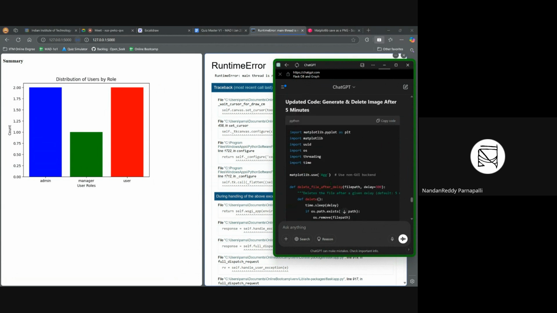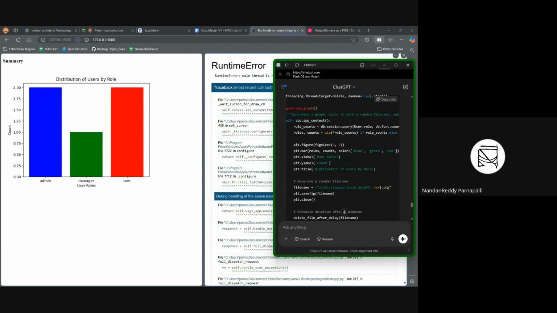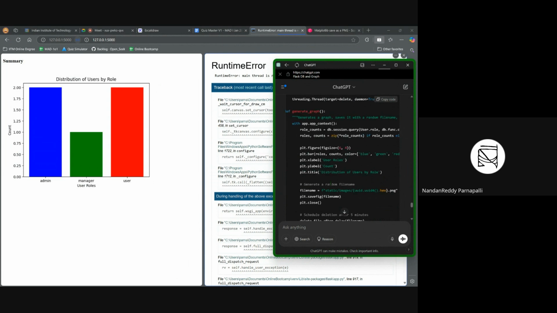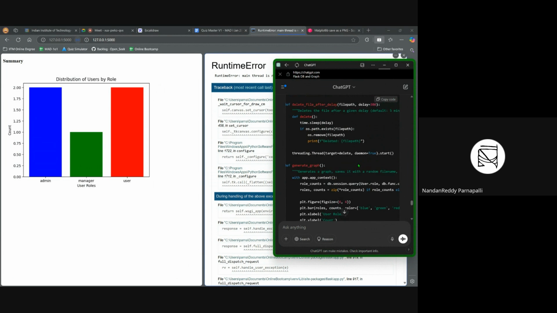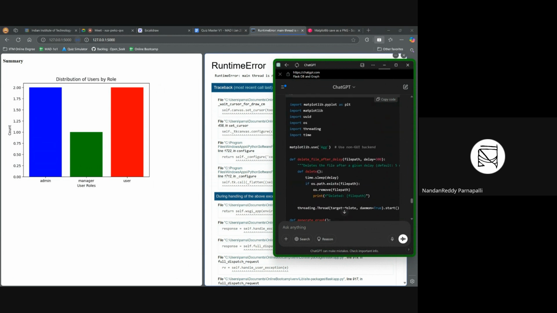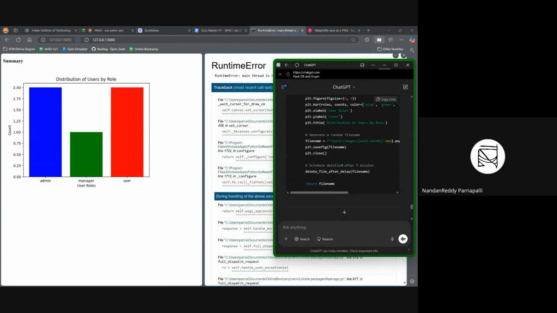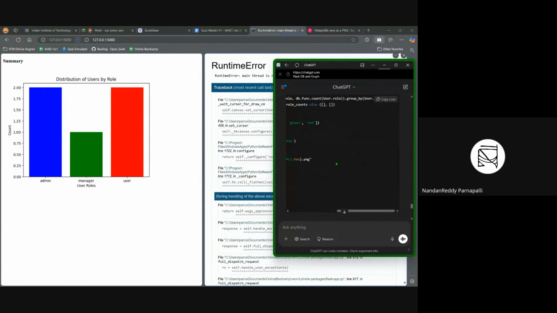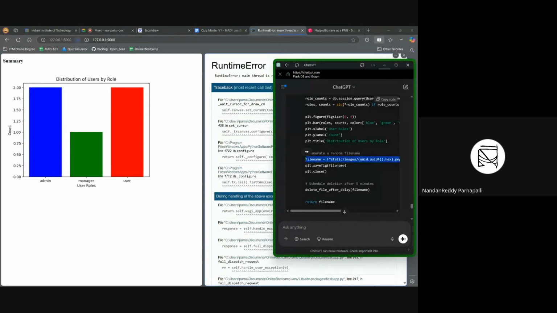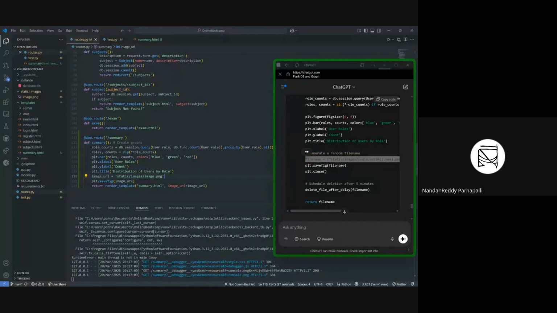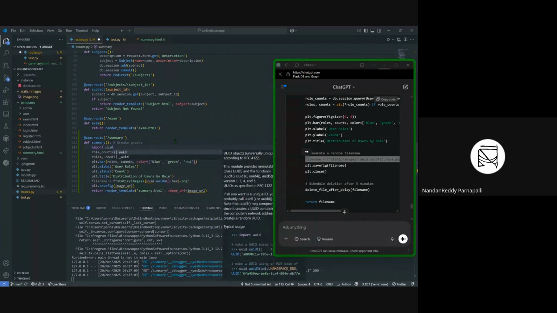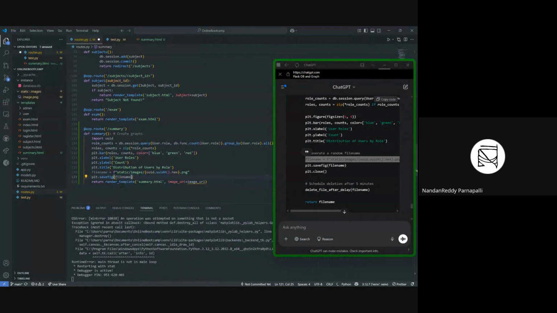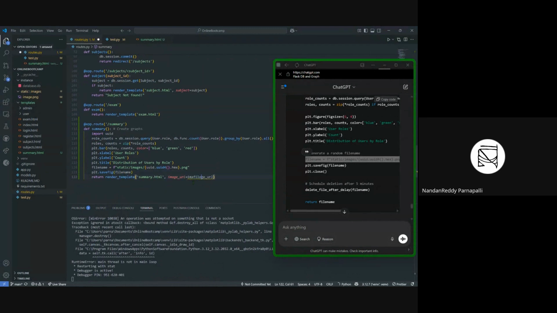Are you getting it? Yes, sir. What is this UUID? Okay, import UUID. So every time we have to delete it, that's not an issue for now. So let's also import UUID. I'm passing file name, and image URL equal to file name.